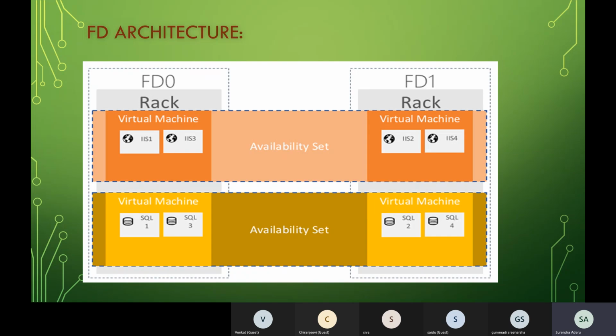Different physical hardware, so that if there is an unexpected failure within the data center, or the respective rack or respective hardware fails in a scenario, at least your other hardware, other rack will not be impacted. So the respective virtual machines will continue to run. Clear, guys? What exactly it means? FD stands for fault domain.